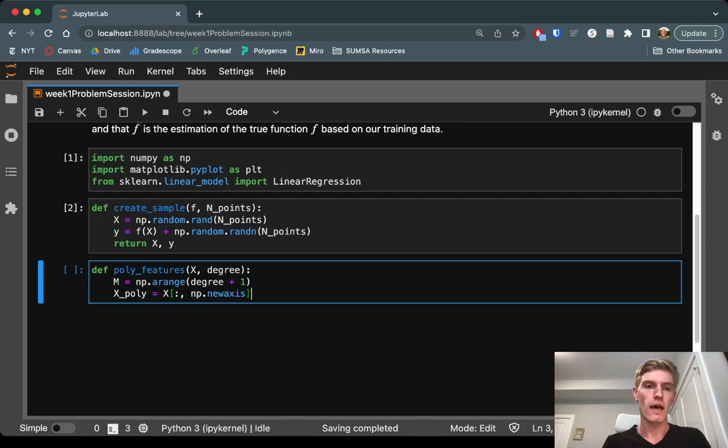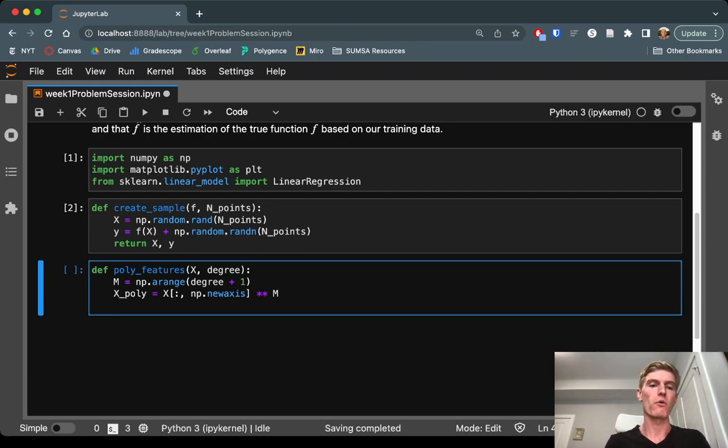And I just am copying all of those x values into a new axis. And then I'm raising them to these powers m, and that will give me an array of polynomial features. And I can just say return x poly here.